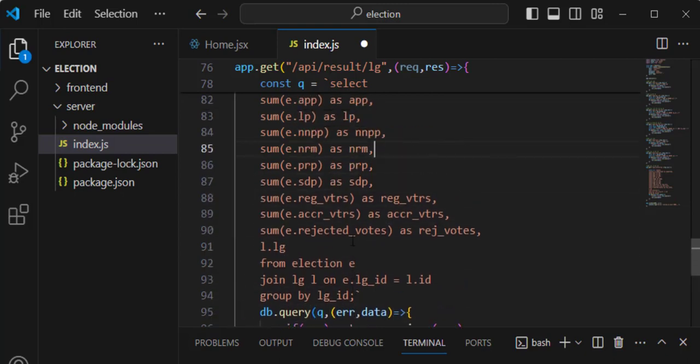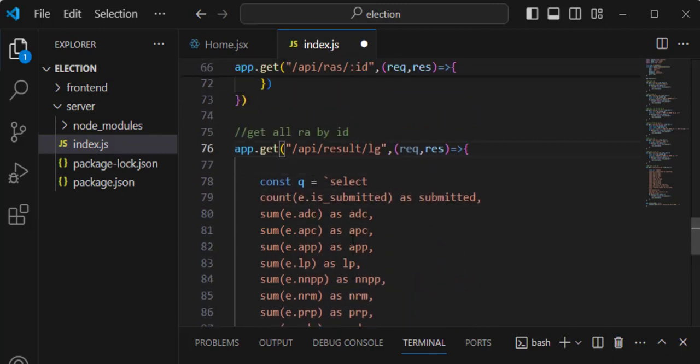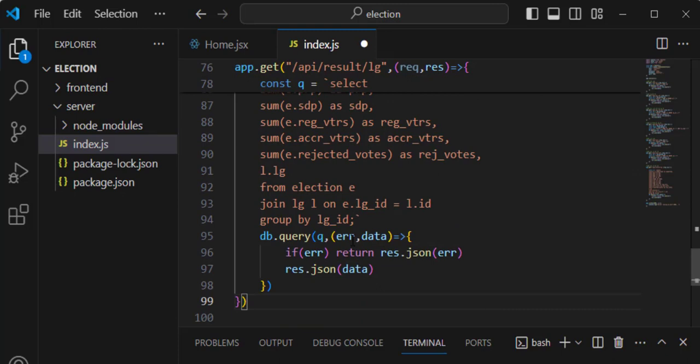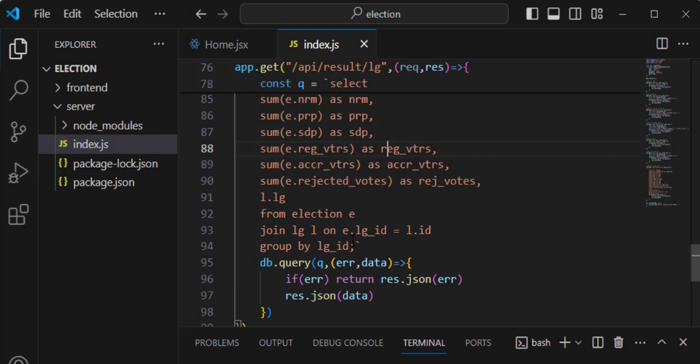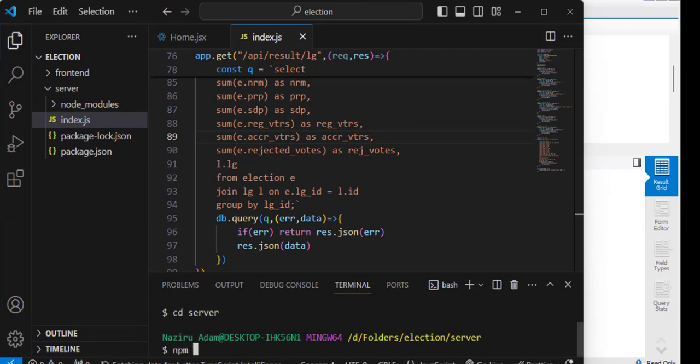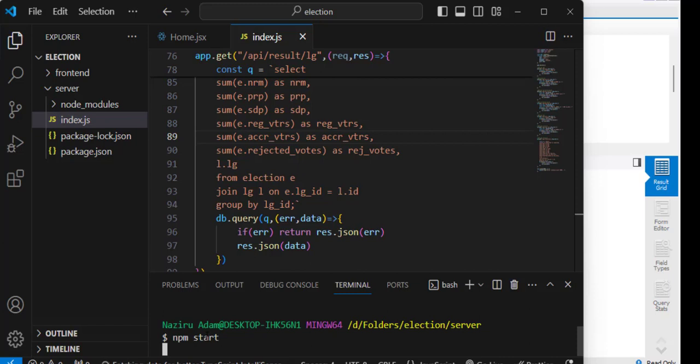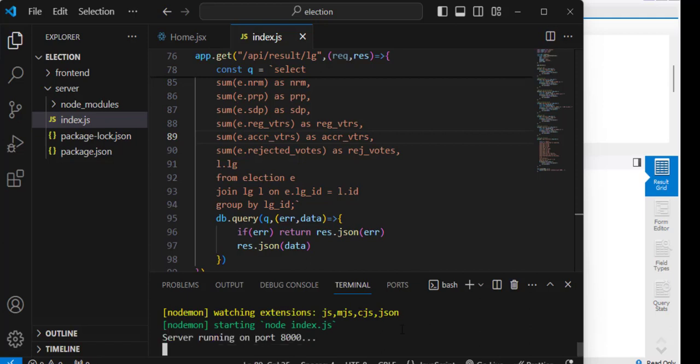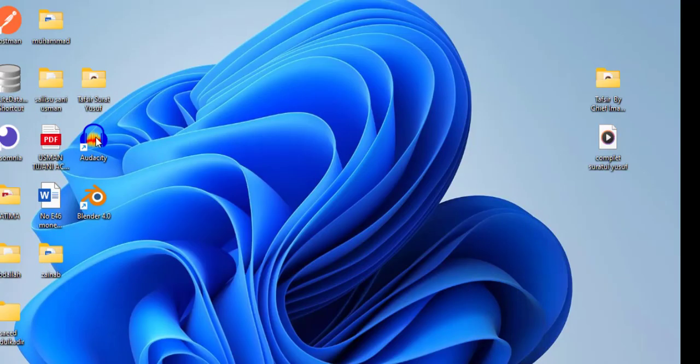Okay, and we have everything accordingly as it should be. All right, so now let us take a closer look at how we have created this query, and I don't see any errors whatsoever. So let me go ahead and save that, and then I would start the server, cd server, then npm start. Our development server has started, and I will go ahead and run it on my Google Chrome.